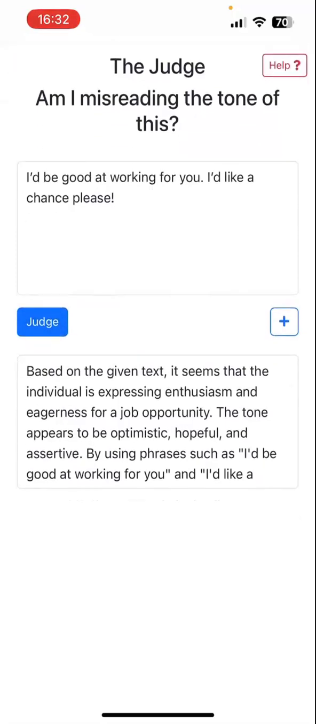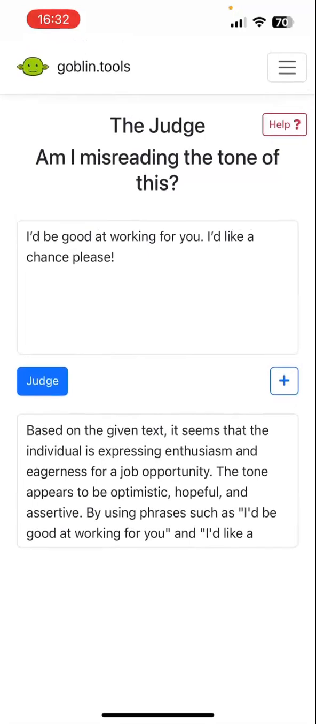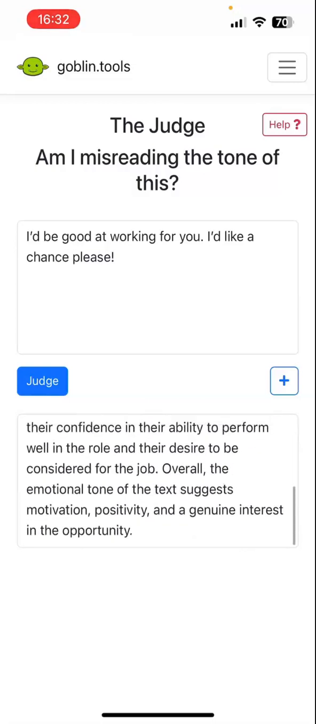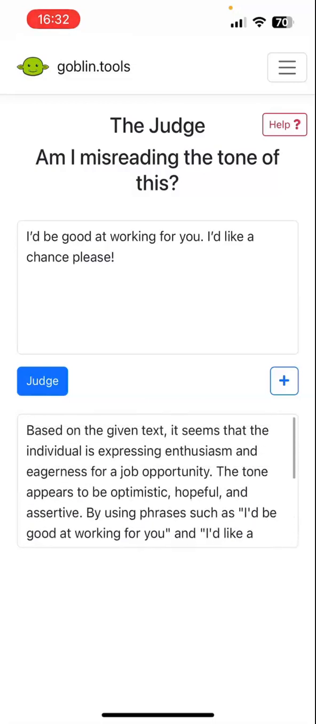Based on that given text, it seems the individual is expressing enthusiasm and eagerness for a job opportunity. The tone appears to be optimistic, hopeful and assertive. So if you were to say that in a conversation to someone, it comes across as being positive. So that's actually quite good. Not necessarily what you want to use in an application letter or on an application form, but the tone, if you're actually discussing it, does come across as good.